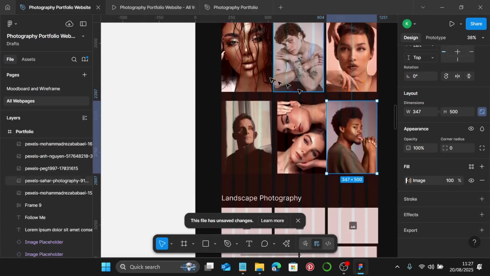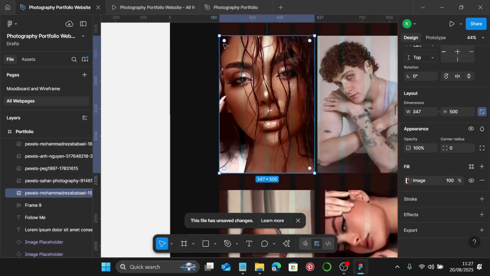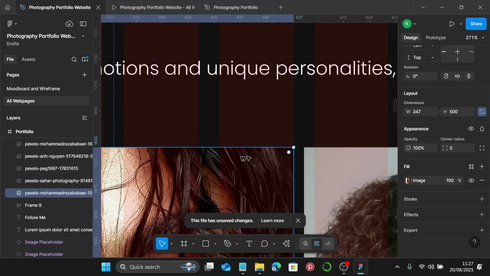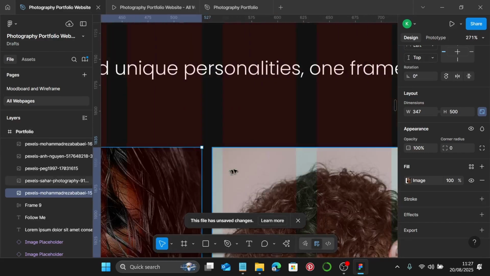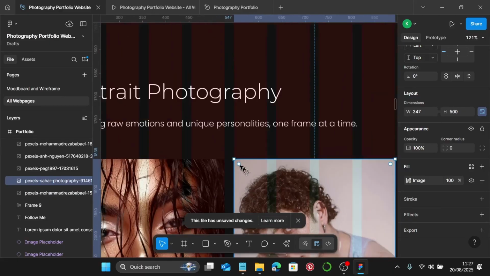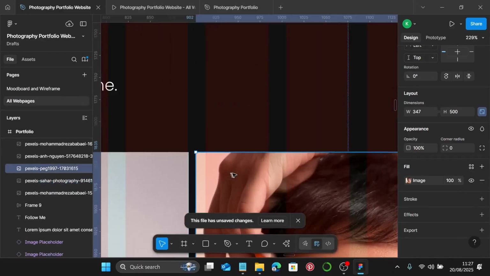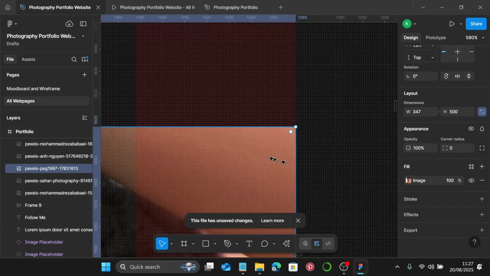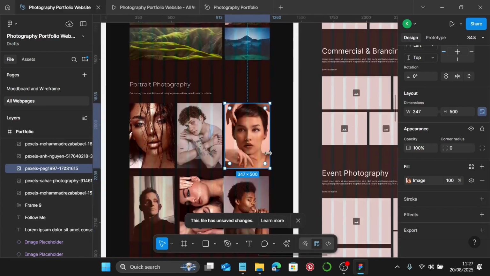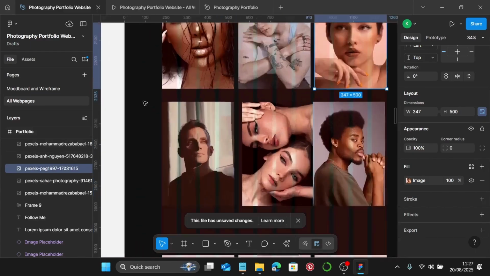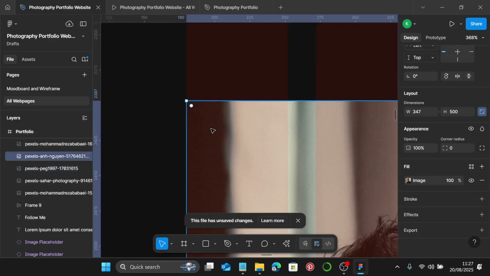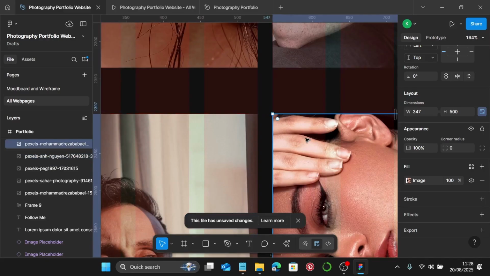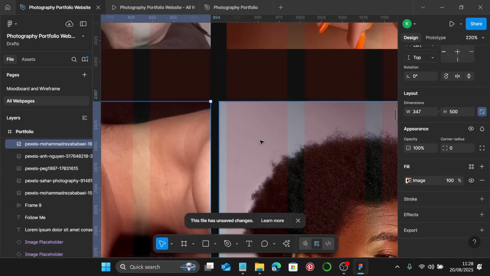Let me make sure our images are aligned properly. Okay, on this one, just align this image here. Same with this one. Just going to align that like that. Next is this image. I'm just going to check it's aligned to this column. Check the alignment of this image also. And finally, let's align this image.